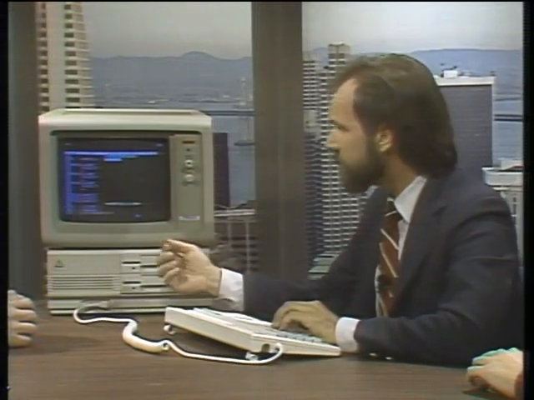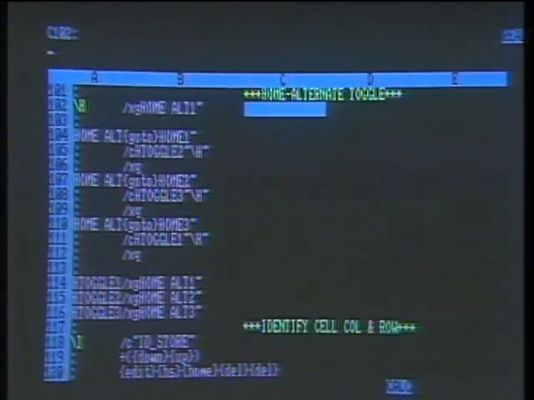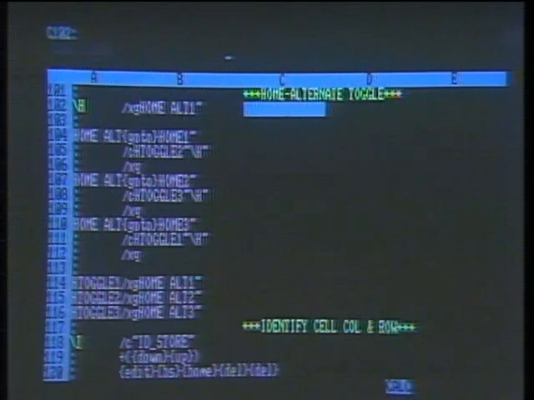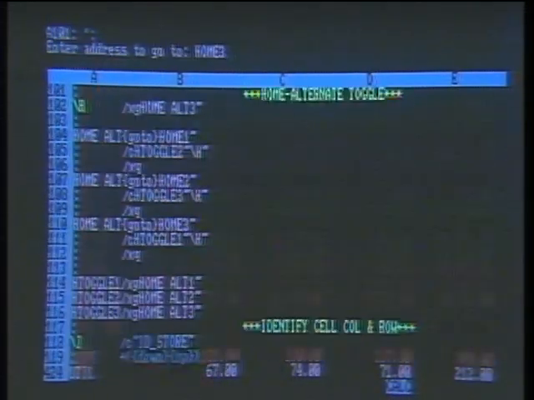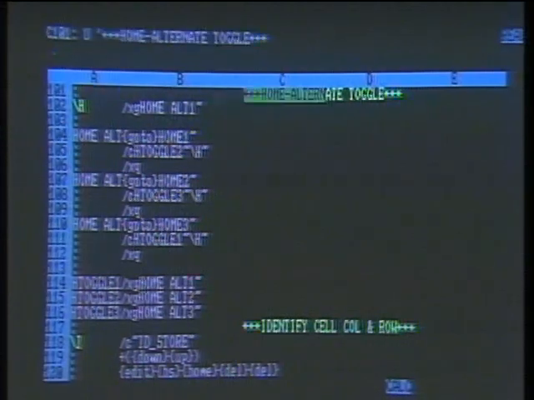For example, there's a go return macro here. If you want to visit a remote location of your spreadsheet, with this go return macro, with a single keystroke, you can jump back to where you were. Or if you have three prime locations you want to visit often, I use my home alternate toggle. I name the locations home one, home two, home three, and then by hitting Alt-H, I can go to home one, Alt-H again goes to home two, Alt-H again goes to home three. So I'm never more than two keystrokes away from a prime location.